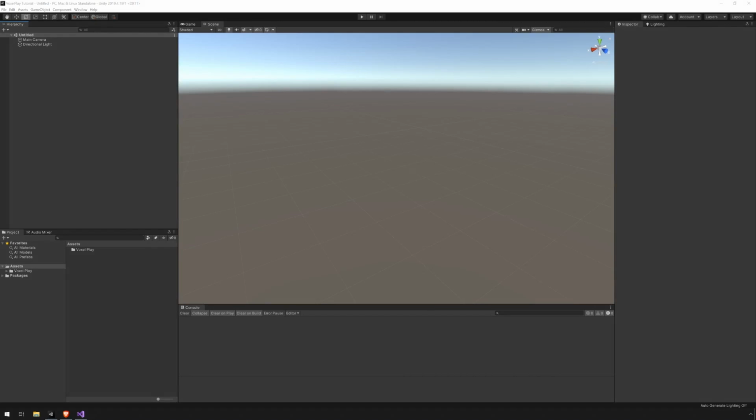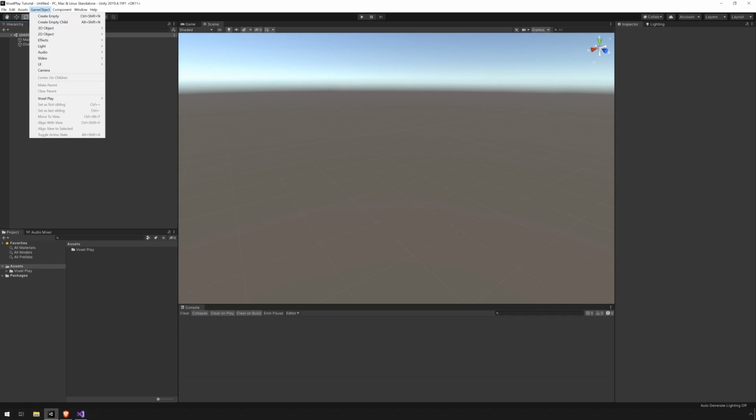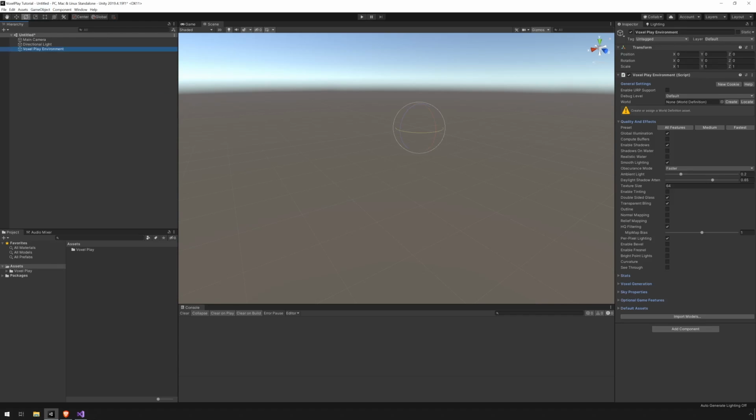Now, when we first import Voxel Play, there are a number of things we can do, but the main thing everyone wants to do is create their own Voxel Play terrain. And in order to do that, we have to create a Voxel Play world. So we go into Game Object, Voxel Play, Create Voxel Play Environment.